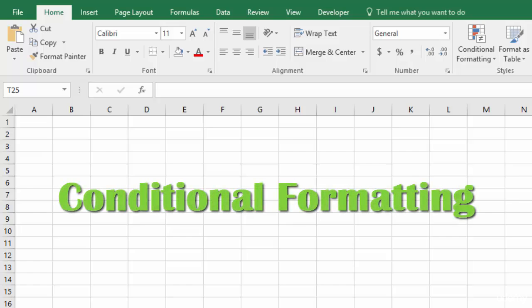Okay, in this lecture we're going to be talking about conditional formatting. And conditional formatting is really cool because you can basically apply a format to a bunch of data and it will either color code it or put little icons on it, and it will give you a really strong visual indicator of the values in your spreadsheet.